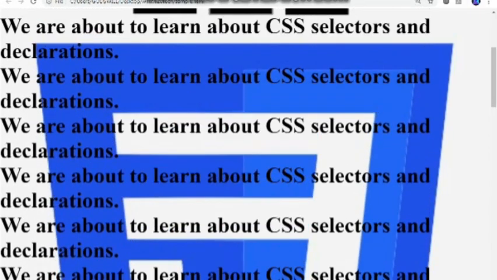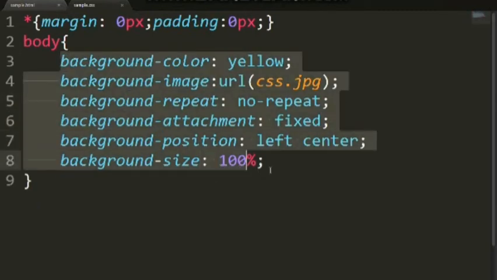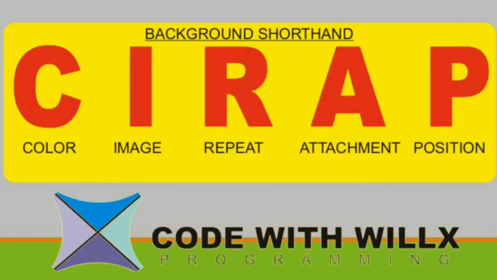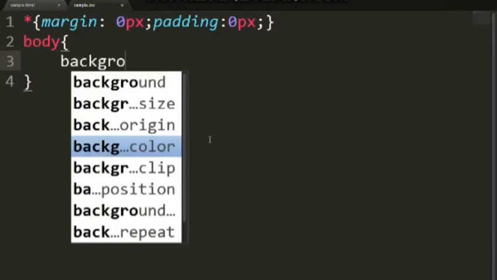So we have the background shorthand. In CSS, the shorthand value means the way you can write all this code in one line. There's a shorthand for this. I have made a simple shortcode using the initials of the background properties. So we have CIRAP, that is color, image, repeat, attachment, and position. If you remember CIRAP, the shorthand property is background.